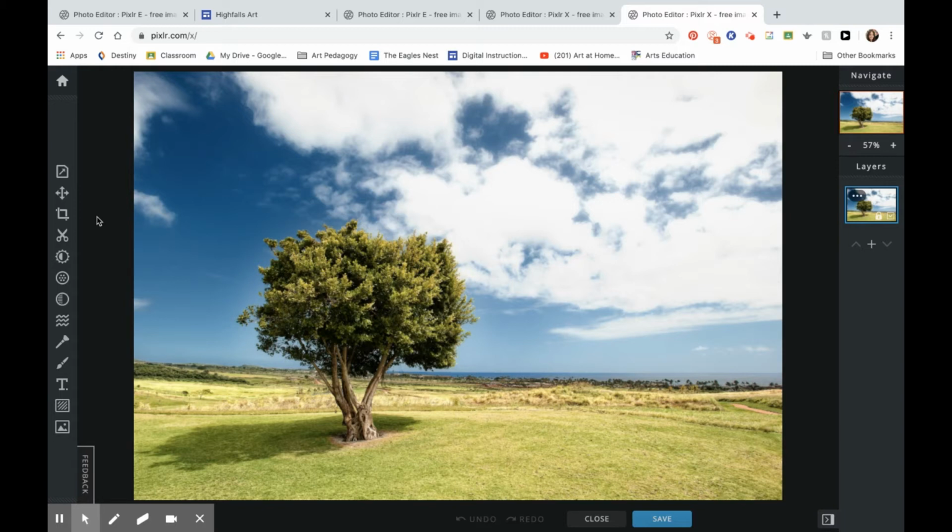Okay, so let's talk about our tools a little bit. Over here, we have our layers. So every time you edit something, it's going to make a new layer for you. You think about maybe layers of a cake. So you have your cake, icing, cake, icing. Every time you do something different, it adds a new layer. Okay, this home button will take you back to your pictures.